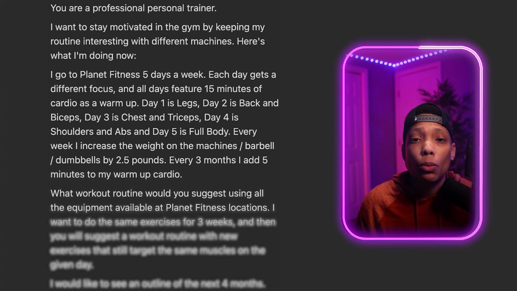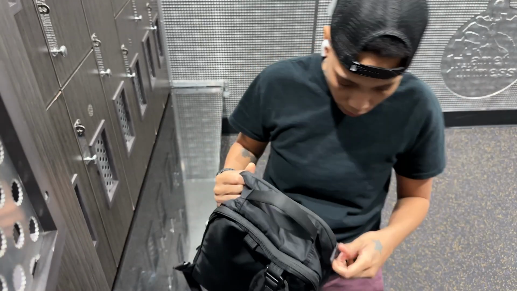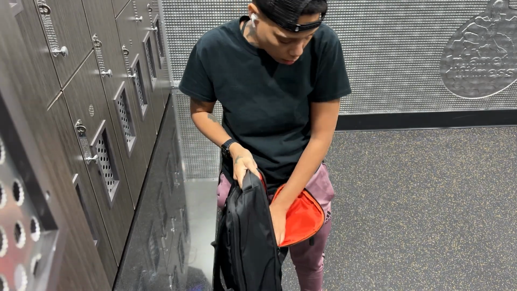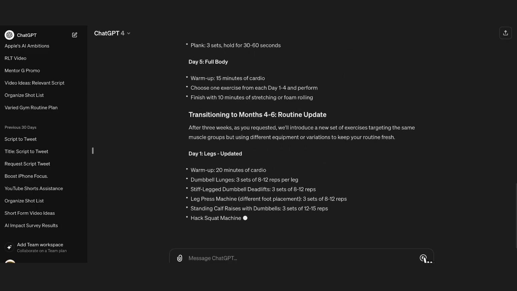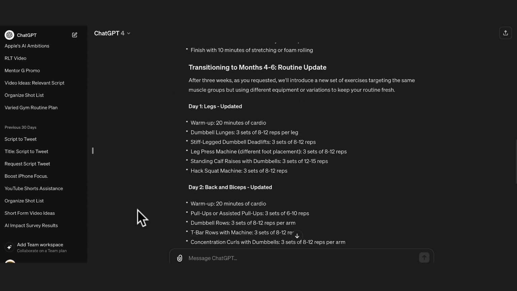What workout routine would you suggest using all the equipment that is available at Planet Fitness locations? I want to do the same exercise for 3 weeks, and then you will suggest a workout routine with new exercises that still target the same muscles on the given day. I would like to see an outline of the next 4 months, right? Basic, simple, straightforward. The reason we waited till the end of the prompt to ask for a solution is we want ChatGPT to read all of the information we have before starting to work on the problem. Make sense? I love the results, so it's time to take our prompt over to the custom GPT builder.